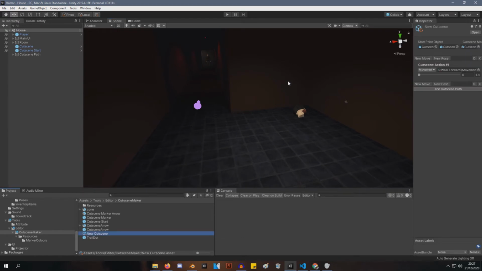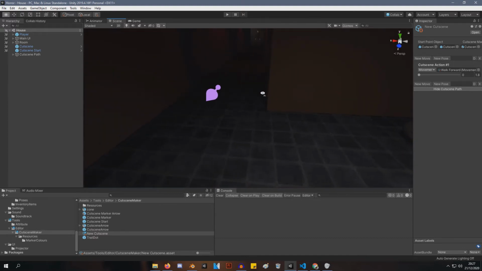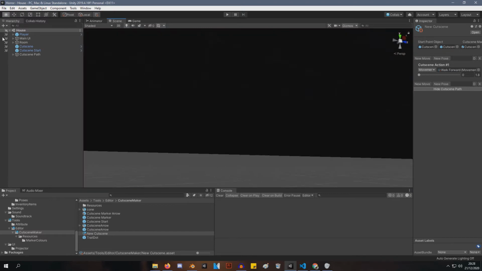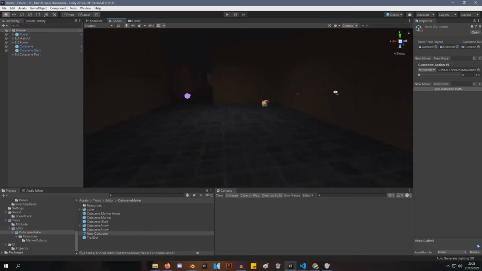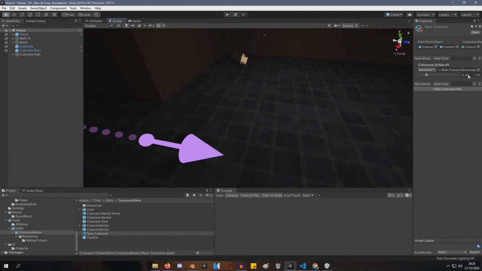So maybe I'll start by just creating this basic cutscene that I've got in my head, and you can see what the process will be like going forward. Okay, so we'll start off by moving forward. So we'll drag this slider here. As you can see, I've remade all of the UI for the cutscene maker. So we can walk forward, and as you can see now, it will dynamically adjust to what I set here without having to preview the path like we did last time.